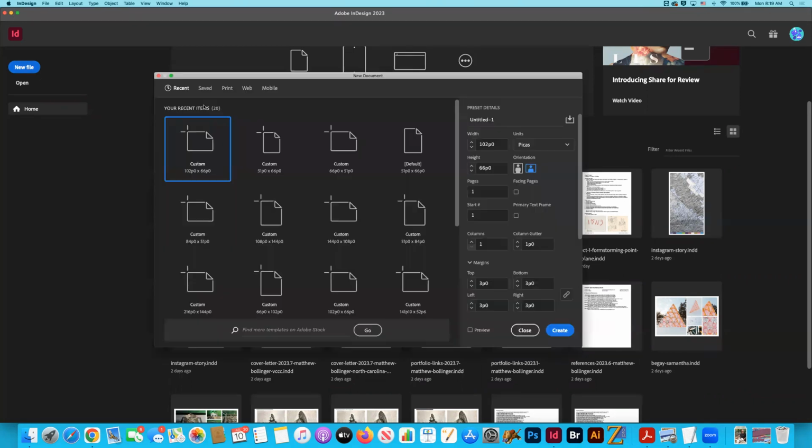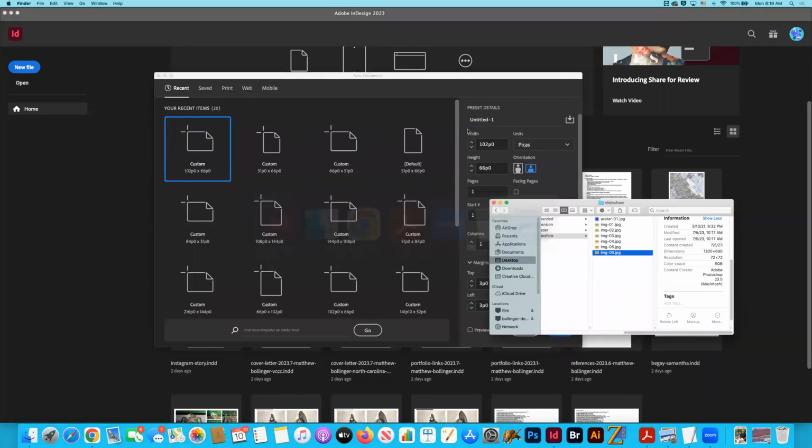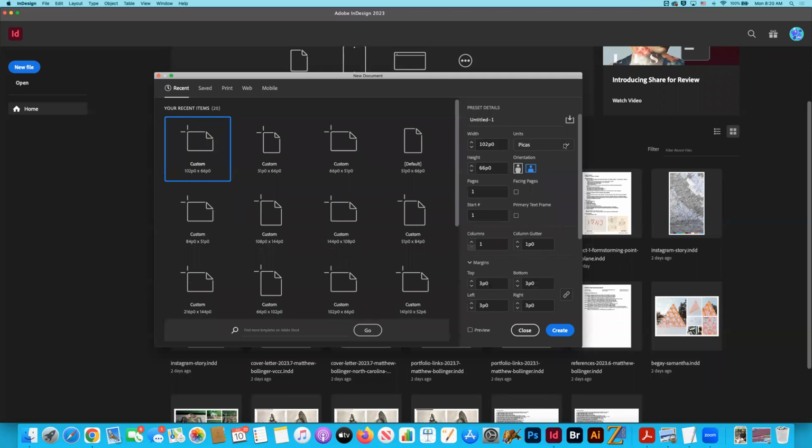So I'm going to come over here and click new file. Just because I'm a little paranoid, we need to create a file that's 1200 by 690. So I'm going to come over here to units, select pixels, and plug those dimensions in, 1200 by 690. Make sure facing pages is clicked off. We don't need any of this gutter business because this is not a brochure or a publication. It's essentially just an artboard. Create.